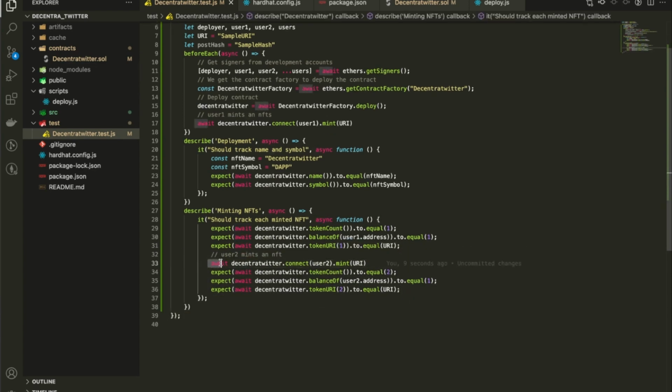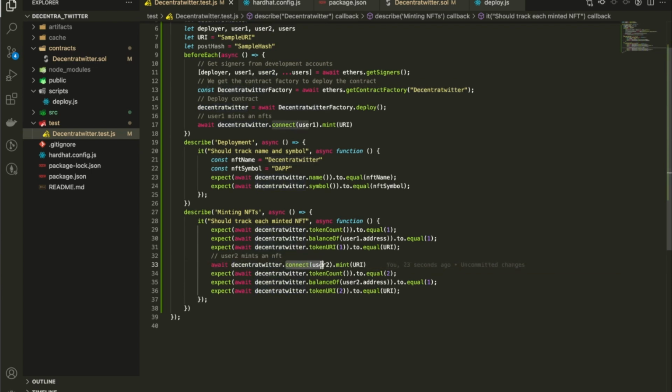So we do that by calling the mint function on the Decentra Twitter contract, except this time the account that's going to be calling this function is not going to be user1. We're going to set it to user2, and the way we do that is by calling the .connect function on the contract, which will set the signer for the contract to that account, and we just have to pass in the signer object to the connect method.